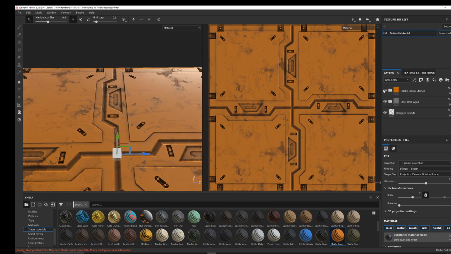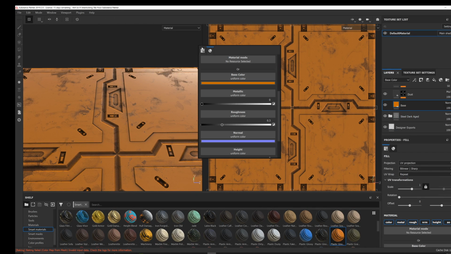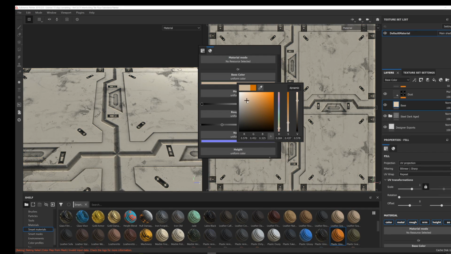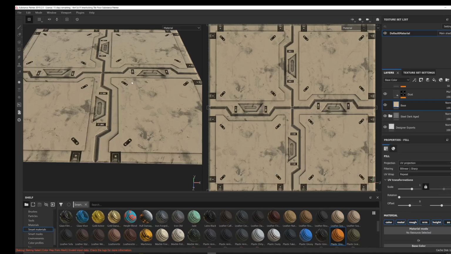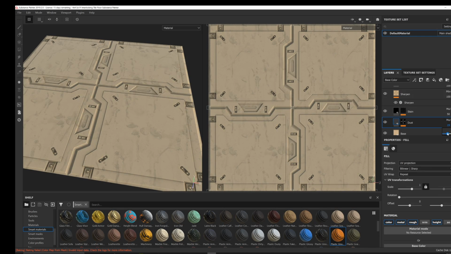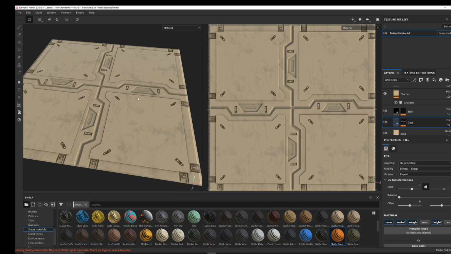Now for the plastic glossy, we'll change the base. Something a little like yellowy white. Maybe something like that. And especially for a clean spaceship hallway, the dust is a little much. So I'll lower that, just so it's only noticeable a little bit. And the stains, I'll lower a little bit. Okay, cool.